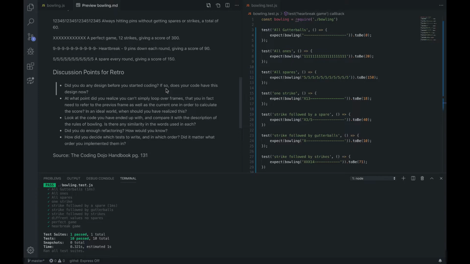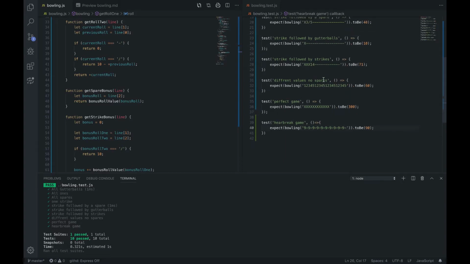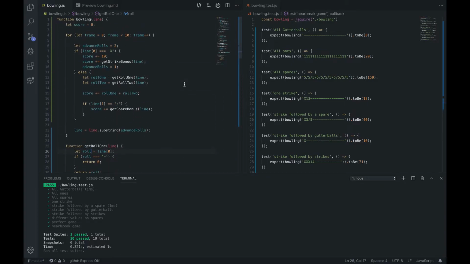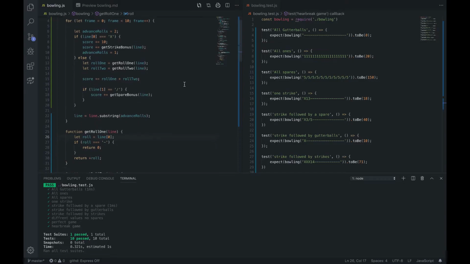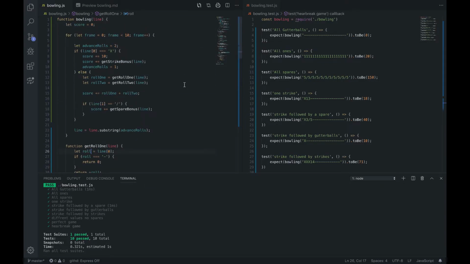Did you do enough refactoring? So our tests are basically all the same. I don't think there's any more refactoring we could have done there. I think there might be some more refactoring we could do here. I'm not sure it's obvious what's happening here.